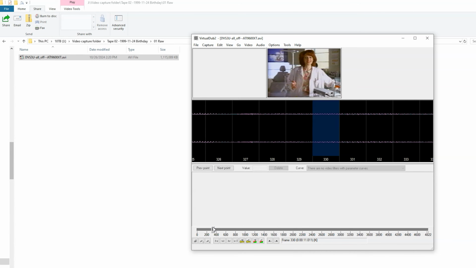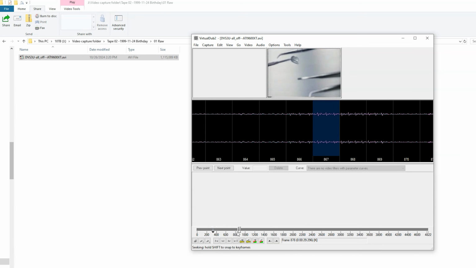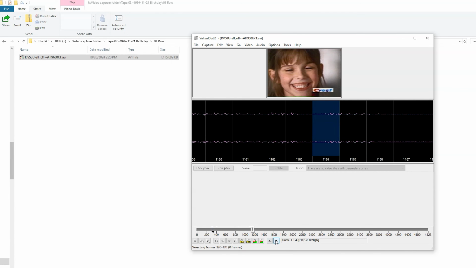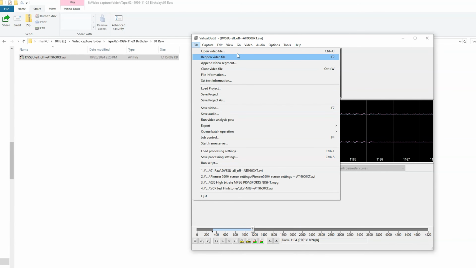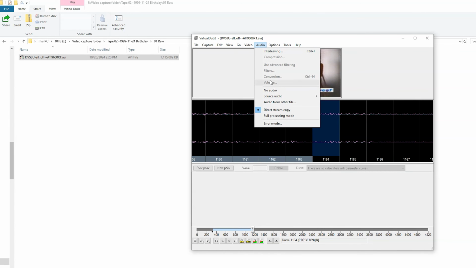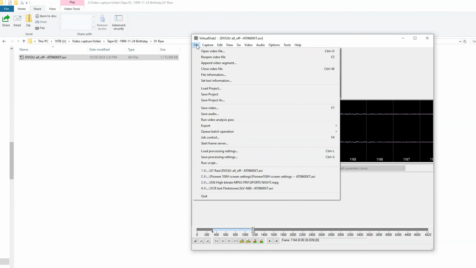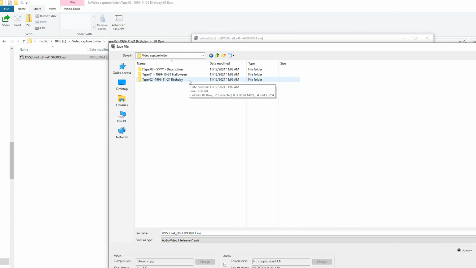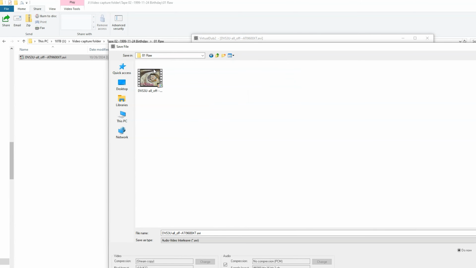I'd find the beginning of it. I'd set a start point. I would set, let's say the end point is there, for example, and I would then go to video, direct stream copy, audio, direct stream copy, file, save video. And I would save it in the correct folder and subfolder.